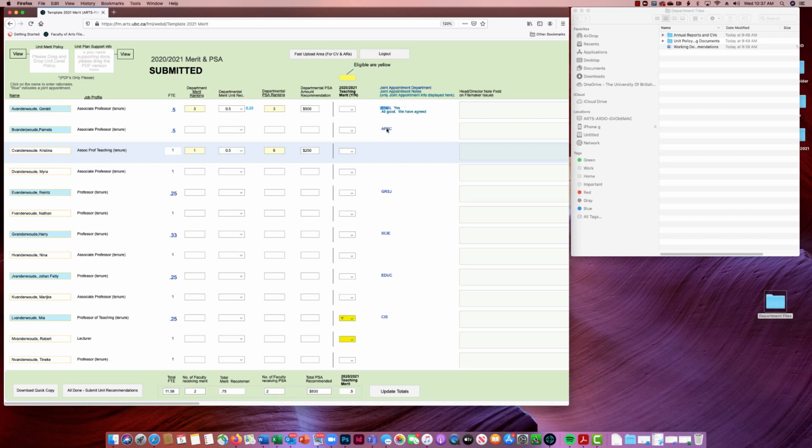And joint appointments, you can see here, these will be appointments. These will be basically the departments that you're joined with. In this case, that would be APSI. GRSJ is Gender, Race, Social Justice. This will be in science, education, and then CIS. That's the Institute for Critical and Indigenous Studies as we know it.